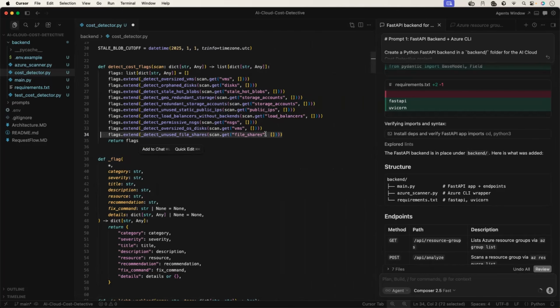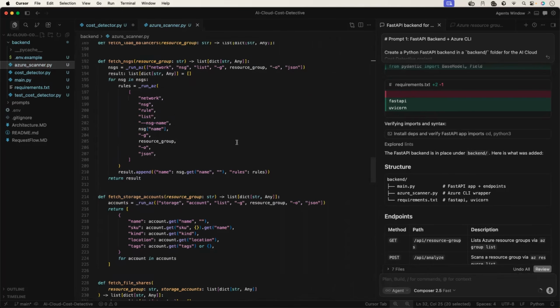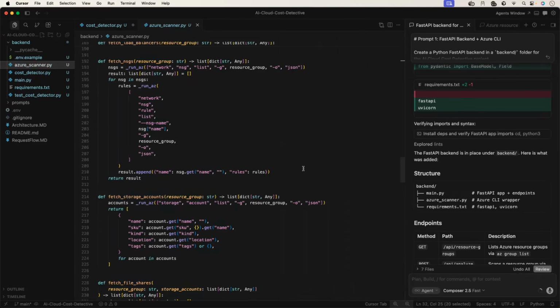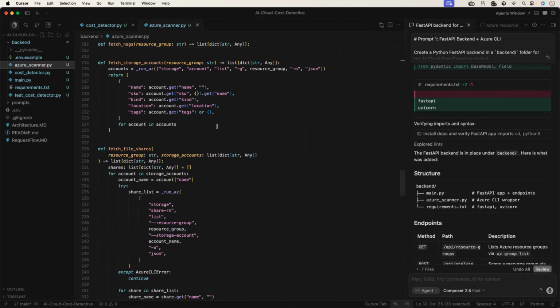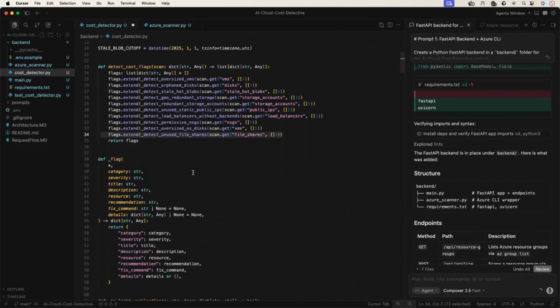Good. Okay. Then in the Azure scanner, I think you might guess it. What is this doing? This is the file that is connecting to your Azure console using Azure CLI, and it is getting the resources on the Azure cloud platform, and the cost detector is trying to detect some information. But at the end of the day, this is the complete Python backend, and without AI, analysis is incomplete. Now let's add the analysis part.